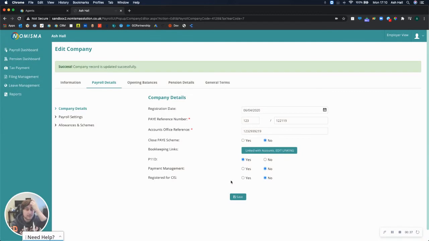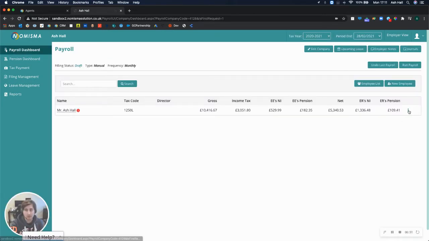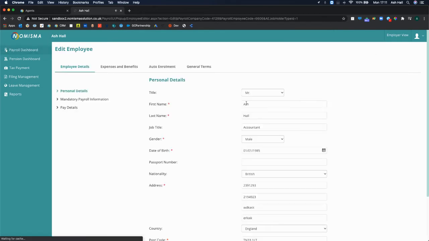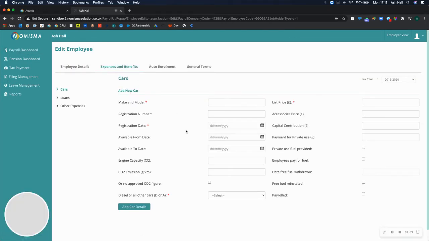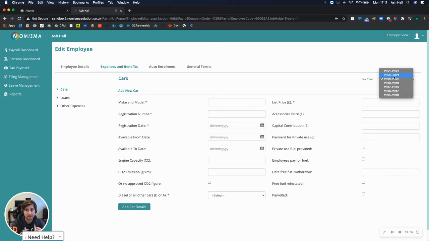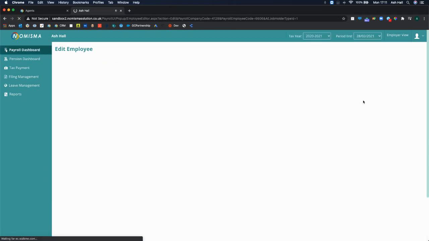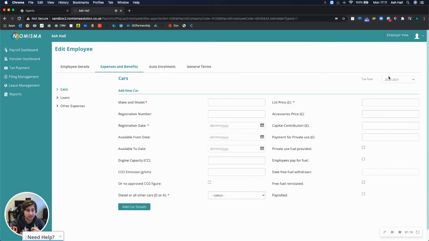Now, by enabling that, it will set up the P11D within the Nomisma platform and allow you to enter P11D details for each and every employee on this company. So when I go back to the payroll dashboard now and go into an employee profile, so selecting edit, you now have this section here called expenses and benefits. In expenses and benefits, you can begin entering the P11D details, and you can select the tax year that you want to enter the P11D for.